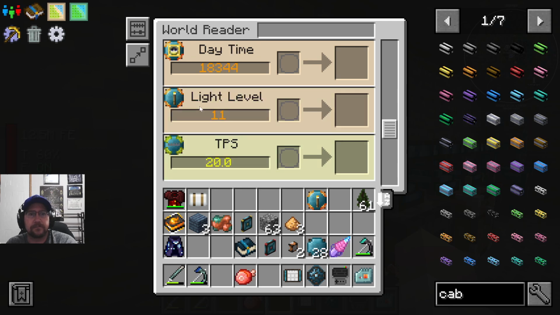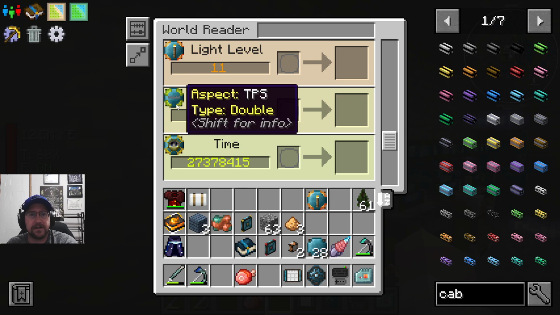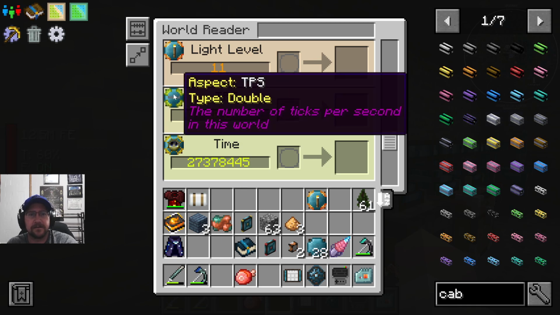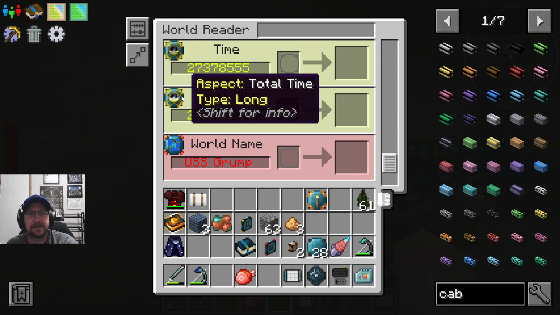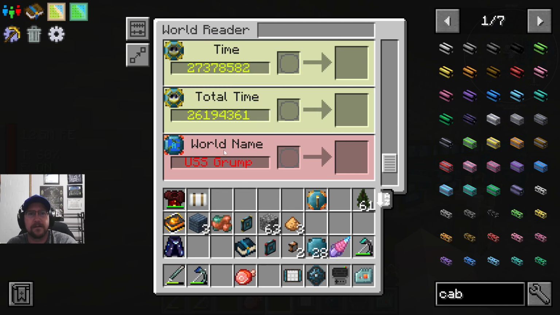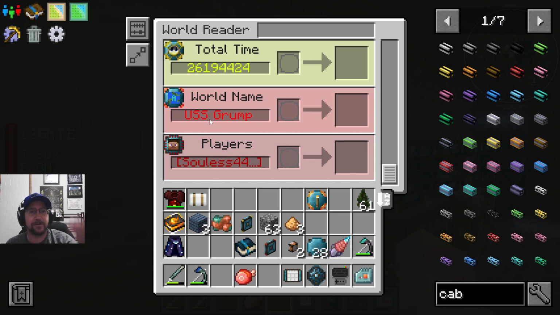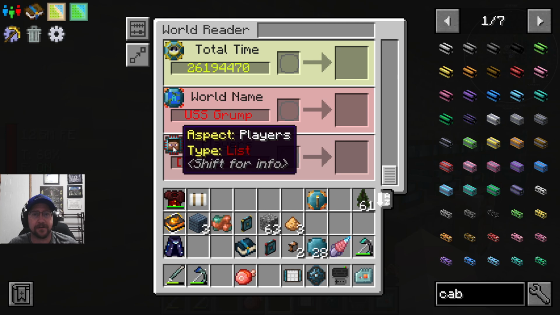Tells you light level. Tells you ticks per second, which actually is interesting because I was wondering if we were experiencing lag. It tells you the total time, which is less than the time. I don't know how that's possible. The world name is USS Grump. How many players are online?